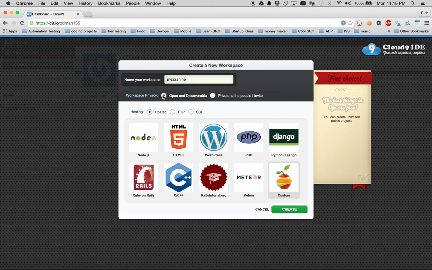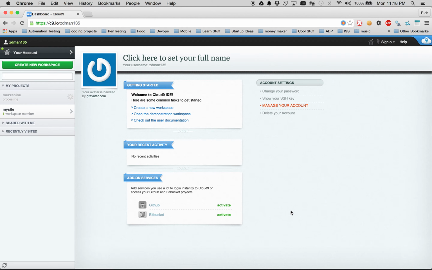We want to keep this, well, you can set it private if you want. You can only, I think, allow one if you're on a free account. But you definitely want to click hosted for hosting, and that allows Cloud9 to do our deployments and hosting for us. We want to click on Django Python, and then you want to click create. And it's as simple as that, and our environment is pretty much going to get set up.